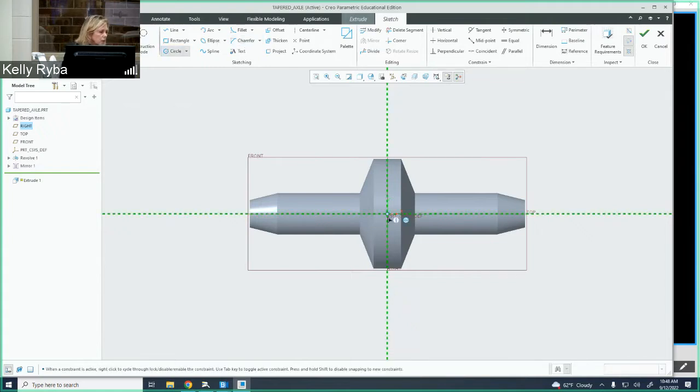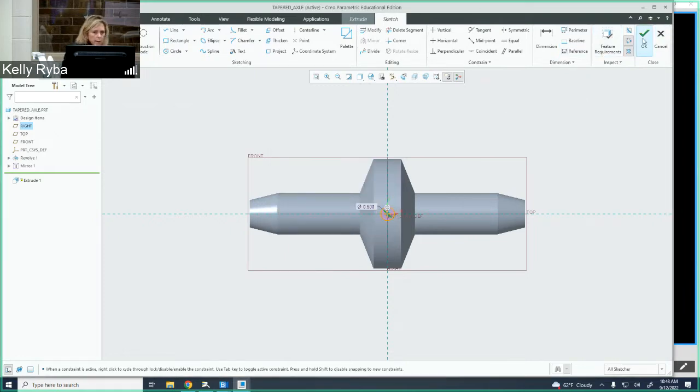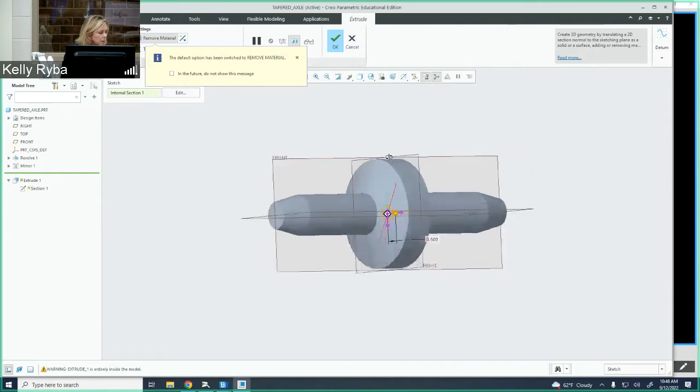So I'm going to do my circle. It's going to be at the origin here. I'm just going to draw a circle like this. Middle mouse button. Double click here, and it's going to be 0.5. Okay. Now, because it's identified right at that origin, it's fully defined. But to check, now that I have my value in here, I can do feature requirements. I am good to go. My green check mark.